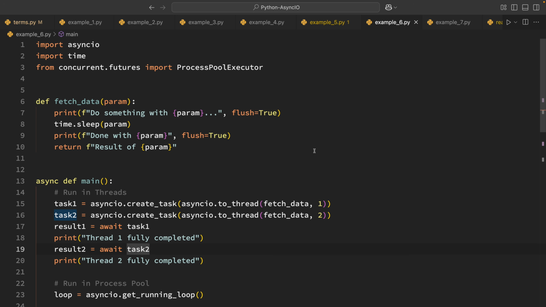So right off the bat, let me explain a couple of the changes that I made here that are specific to this example since we're using threads and processes. So first, instead of running our synchronous blocking code inside of an asynchronous function, which we don't want to do, I've instead just turned our fetch data function back into a regular non-async function. So it's just a regular synchronous function. And we'll use AsyncIO to pass this regular function to a thread.